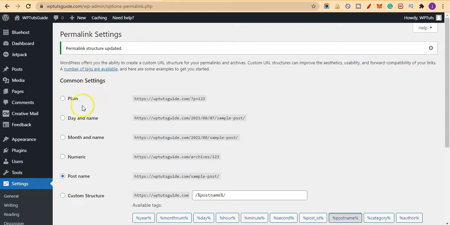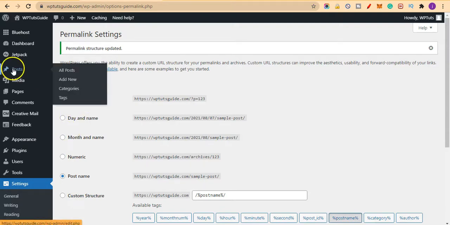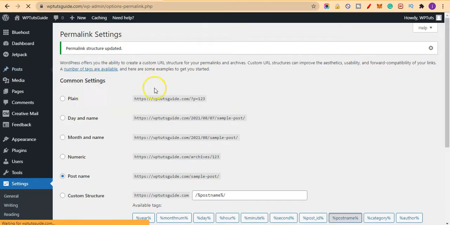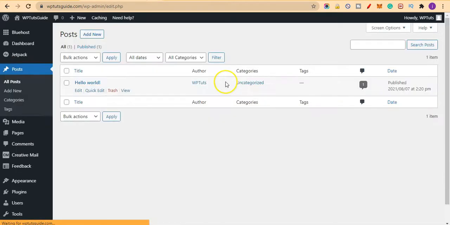The next step is also go into our post and delete the default post or the sample post, this Hello World. We don't need it, so let's trash it.